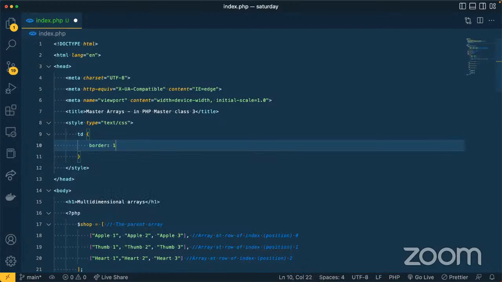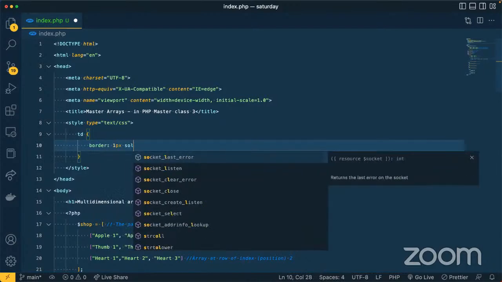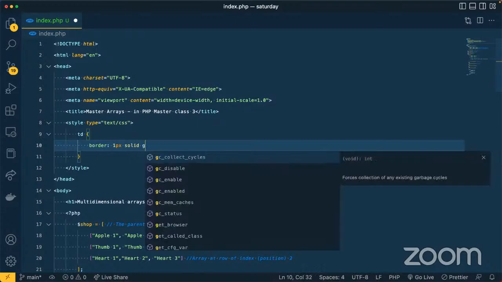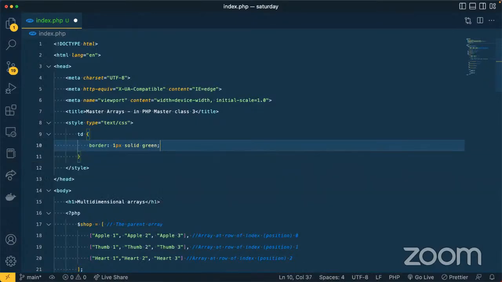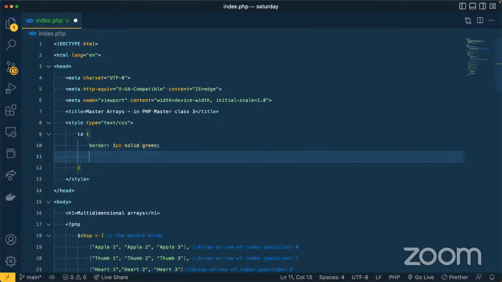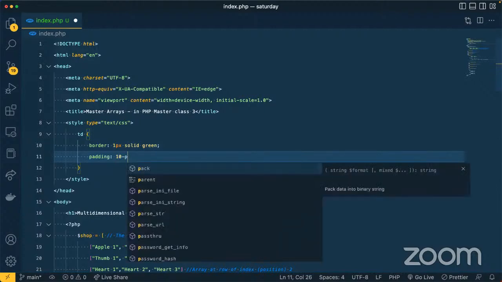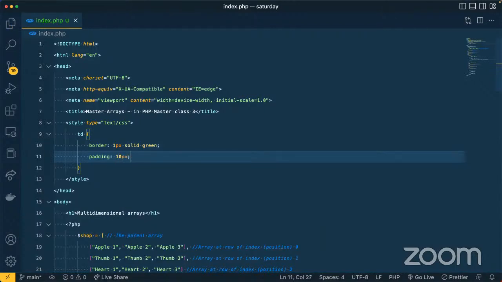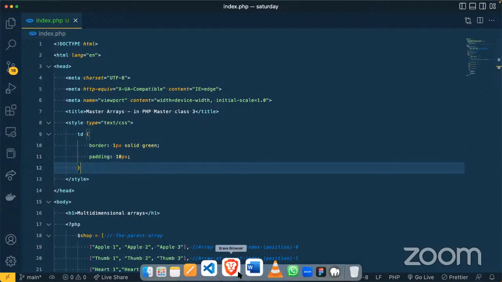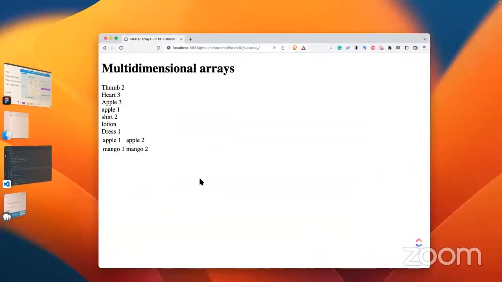I'm going to put a border on each TD, and the border is going to be solid. And what color? Let me use green for now. Then I'm going to add padding to the cell to make it look a little bit bigger, and I'll give it 10 pixels. I think this is enough. So I'll refresh, and this is our table.